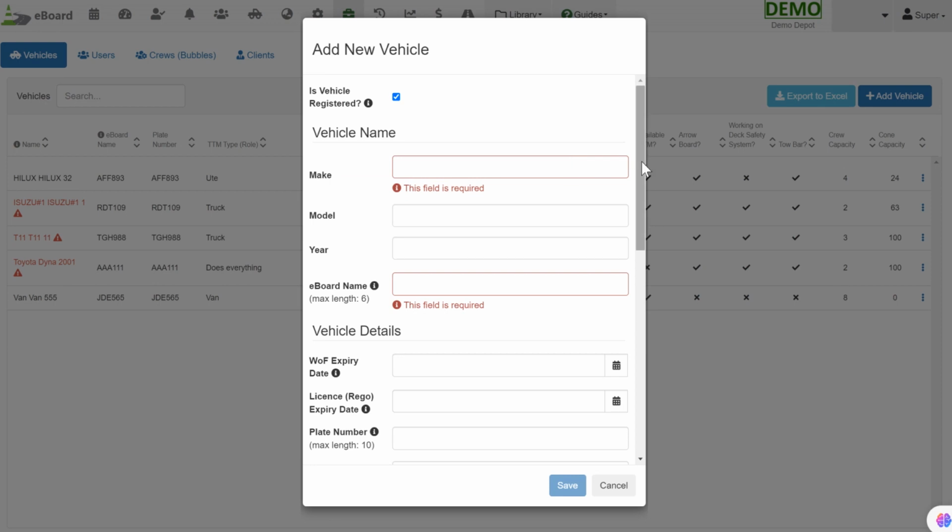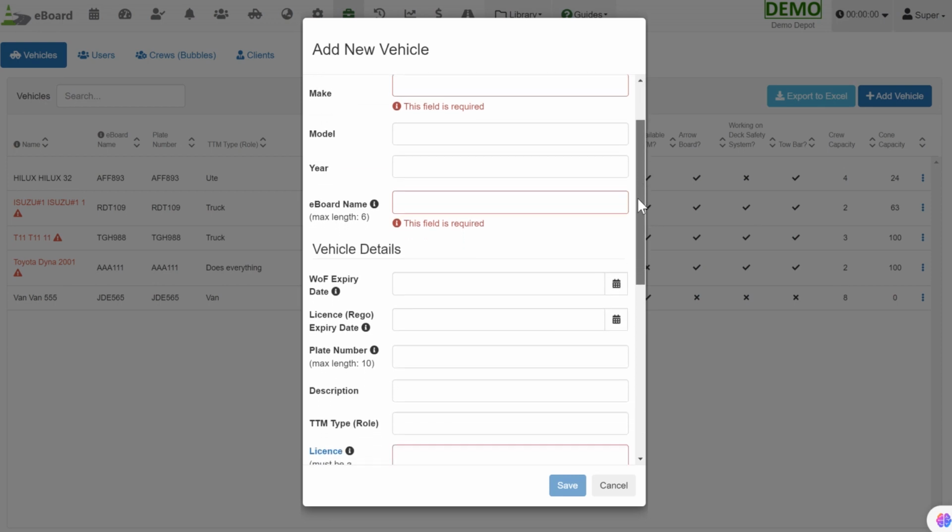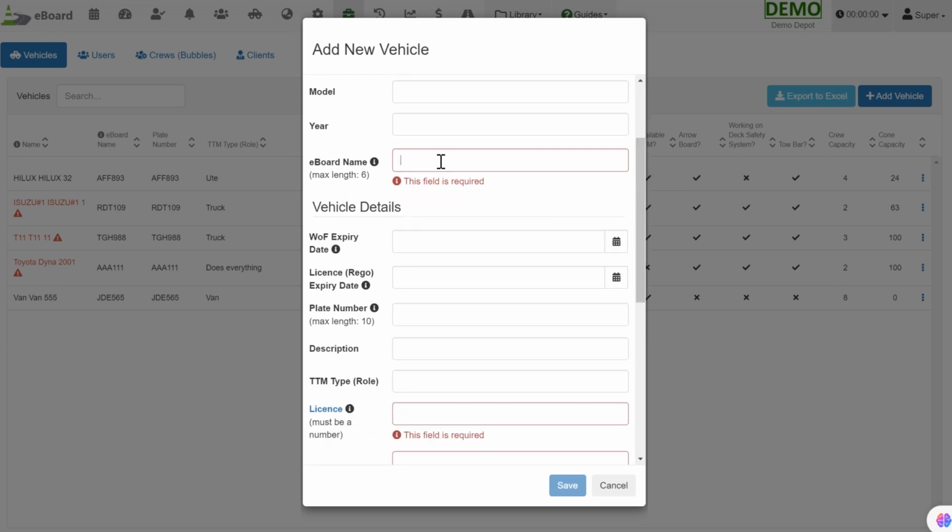Cool. I'm not going to get into the obvious here. We all know what the make and model and the year is, and whatever the nickname you want it to display on the eBoard calendar, because if you don't want a big long name, you can just call it a nickname like N1 or iZoo, #1 or whatever, IS2, whatever you're using now. Keeping it short always helps.